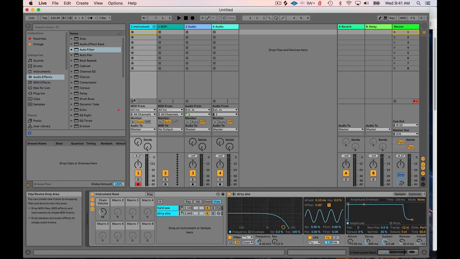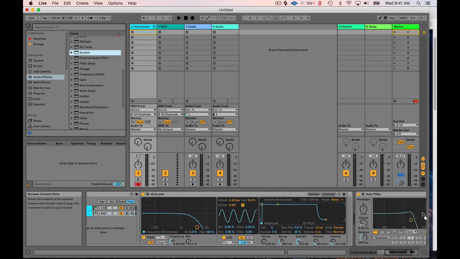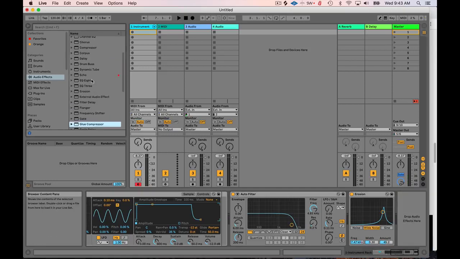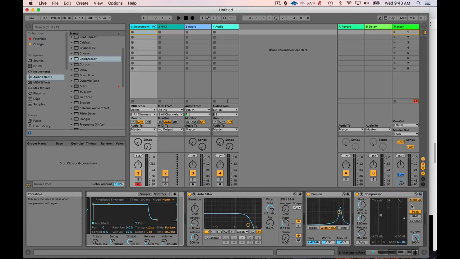Now the next thing I can do is maybe add an Erosion to this to get a little bit of texture back in here, right? Another thing I can do is add a compressor to bring up the gain and kind of control how loud this is, regardless of what I'm playing through it.